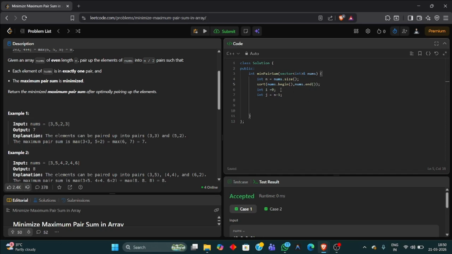Why did we take j equal to n minus 1? Because after sorting the elements in ascending order, the largest element would be at the last. Our approach here was to combine the largest element with the smallest element, so in order to do that, we assume j is equal to n minus 1. While i is less than j, basically this is called the two pointer approach, as you know.